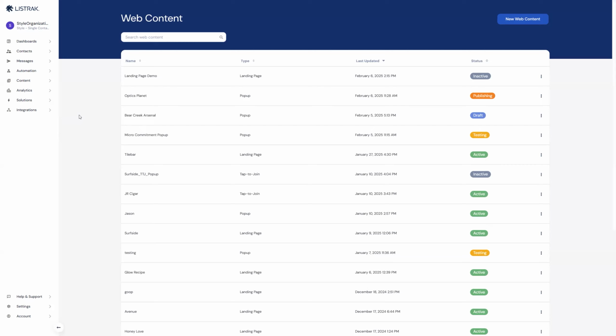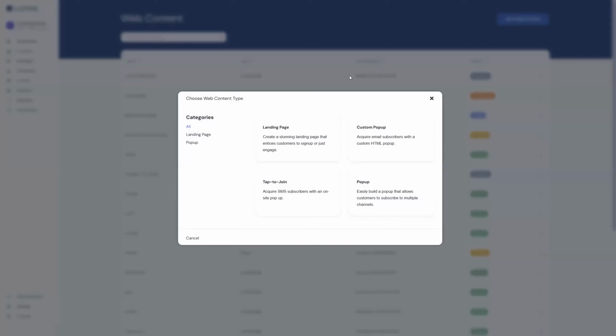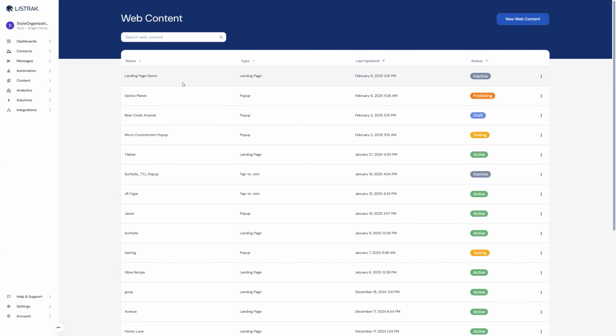So I'm going to walk through landing pages in the Listrak app. The first thing I wanted to highlight is where you can locate landing pages. In the main navigation, you can come to content and web content. From this page, you'll be able to get to a number of things, but primarily today we're talking about landing pages. To create new, you'll be able to find landing pages here under new web content. For today's webinar, we're going to use an existing page. So we're going to go in and actually edit one we've already started here.